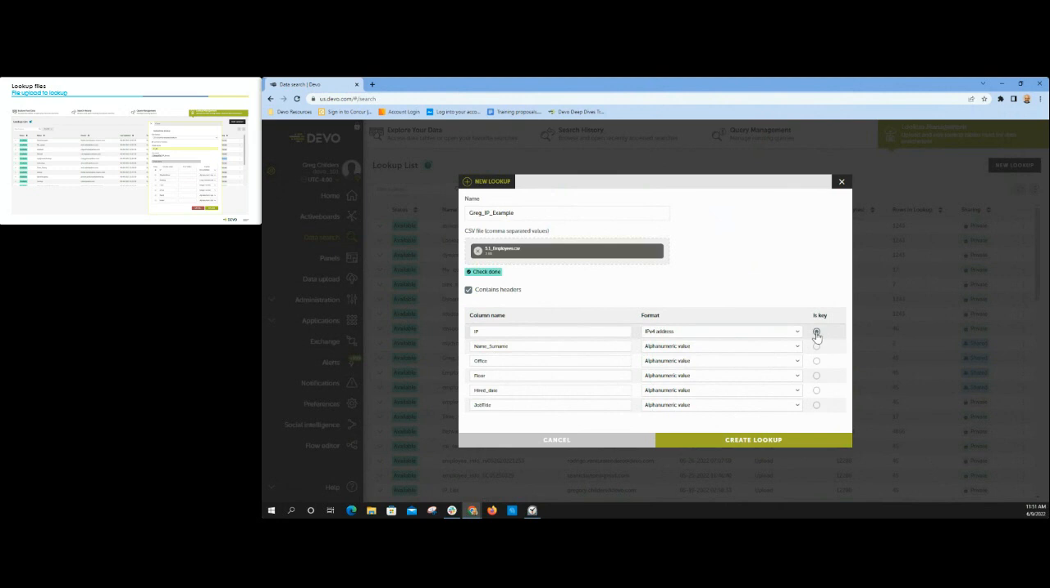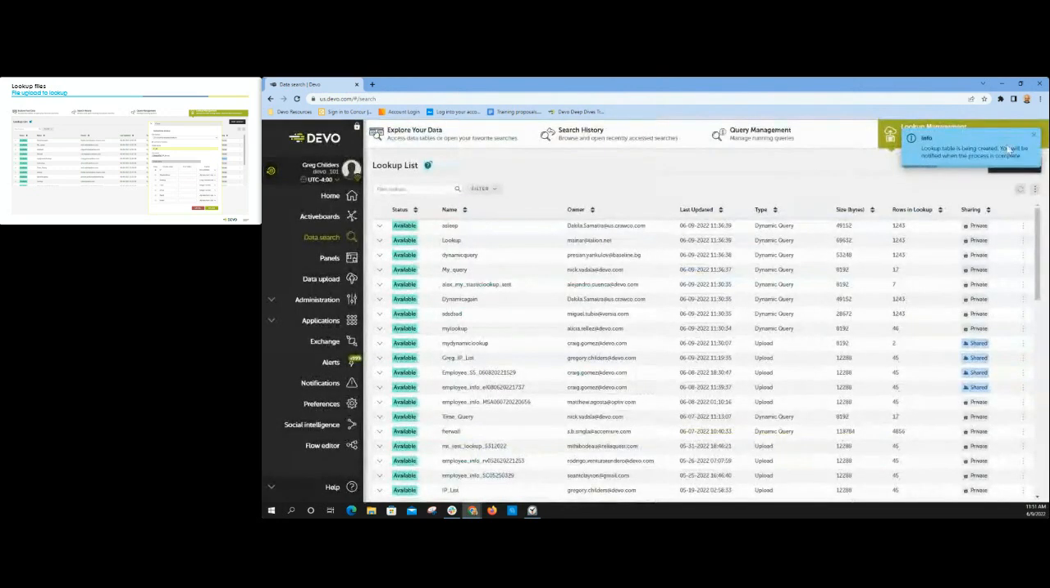And I won't have to make any changes. I can simply click Create Lookup, and then it gives me a notification in the upper right-hand corner of the screen that a lookup table is being created. You will be notified when the process is complete.